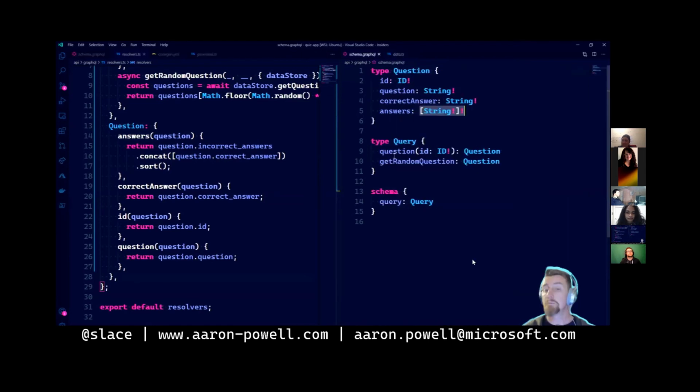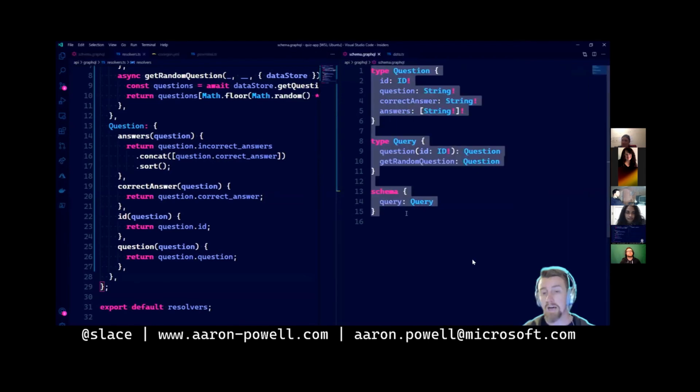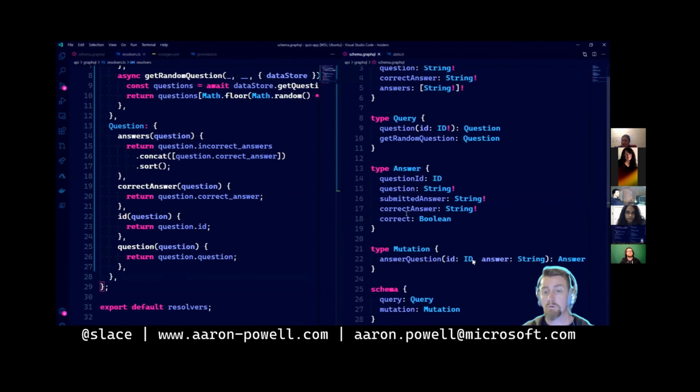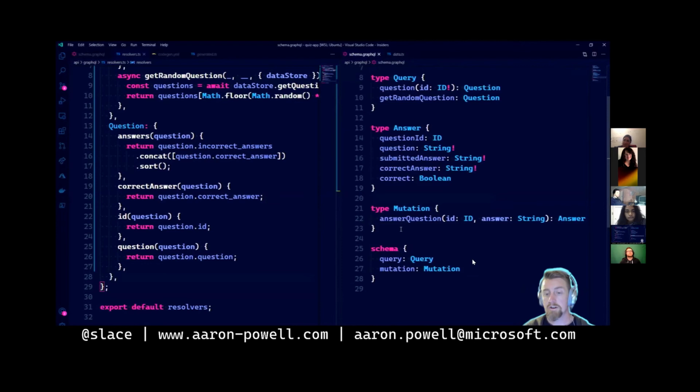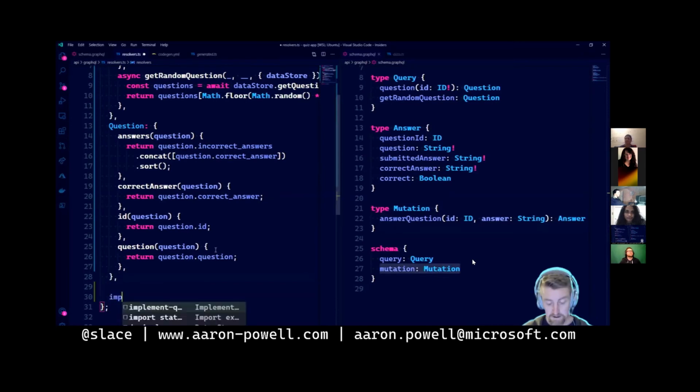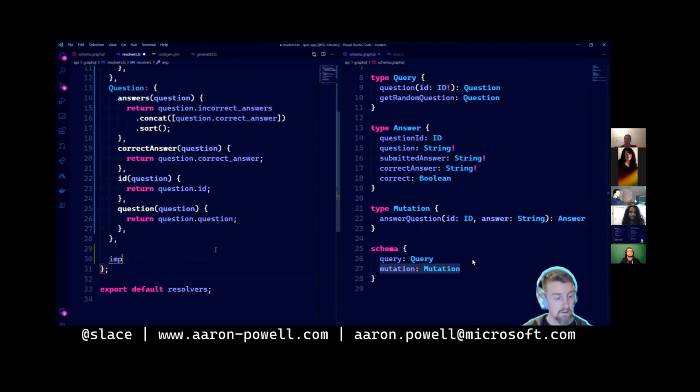Now we could do a similar thing if we wanted to do a mutation, which is how we update data. So I'm just going to inject the full completed schema. I've now added a new type called answer. I've added a mutation operation, answer question, which takes a couple of arguments, and then a schema, which now is updated to have our mutation. I could come in and then implement, add the mutation handler. Oops, not that one. Implement, no, create mutation. There we go. Look at my snippets.